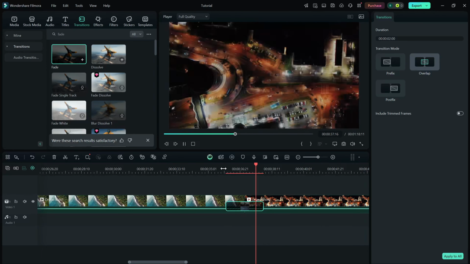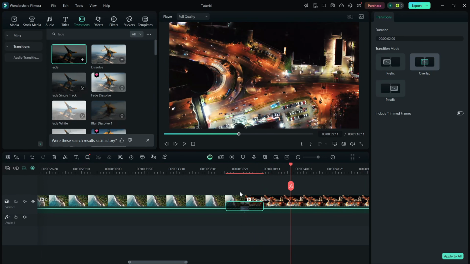If you want to add a fade in or fade out to a single clip, drag the fade transition to the beginning or end of the clip instead of between two clips. To customize the transition, click on it in the timeline.